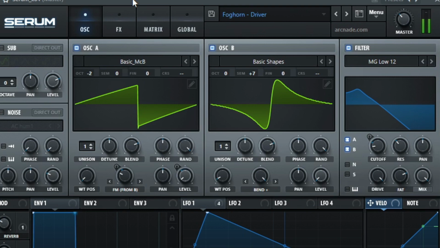In this video, I'm going to show you how to make the perfect foghorn. We're going to split the video into 4 sections. We're going to look at the oscillators first, then we're going to look at the LFO, then we're going to look at the filter, and then finally we're going to look at the post-processing. Let's get straight into it.